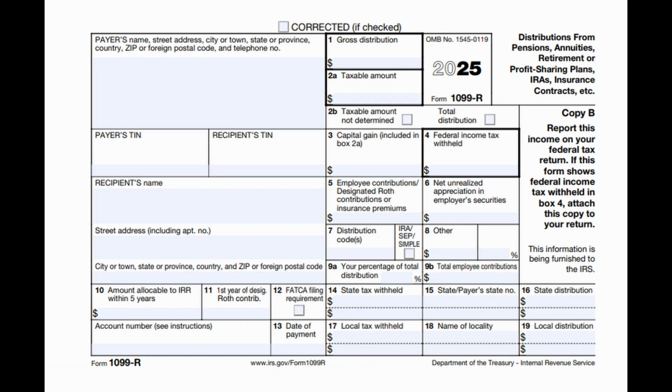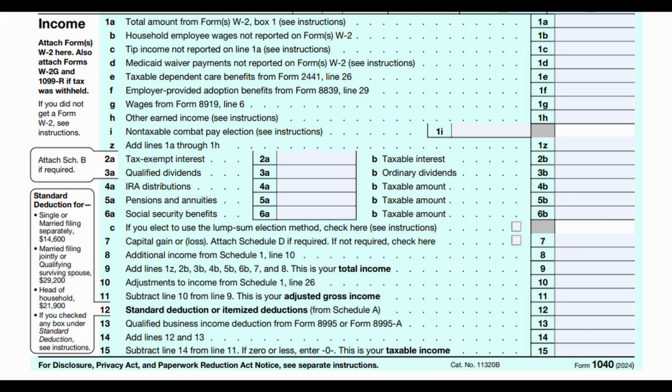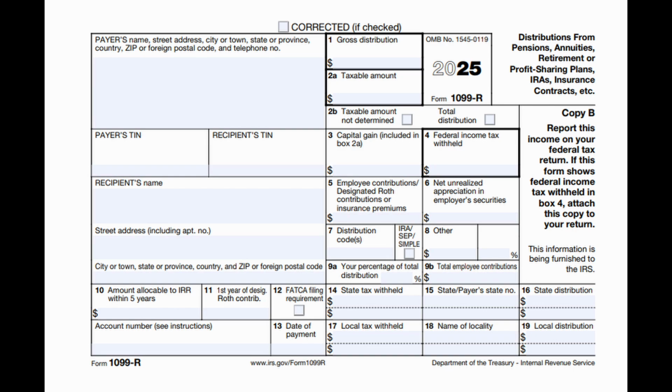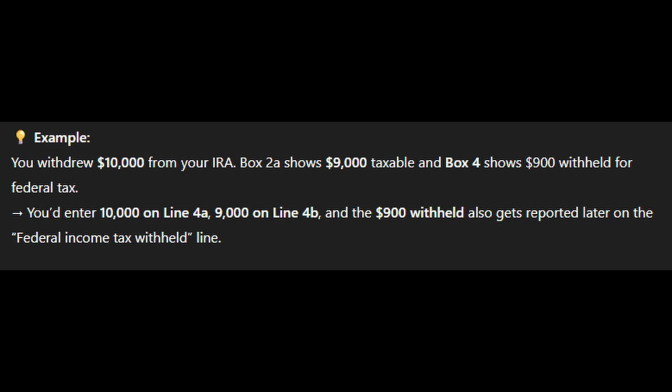Box 2A on Form 1099-R shows the taxable amount. That goes on line 4B of the 1040. If Box 2A on Form 1099-R says "taxable amount not determined," you might need to calculate the taxable part yourself. For example, if you made any non-deductible IRA contributions. Here's a quick example of how this is done.